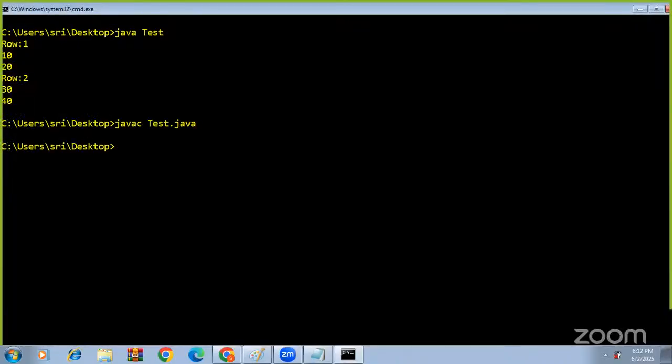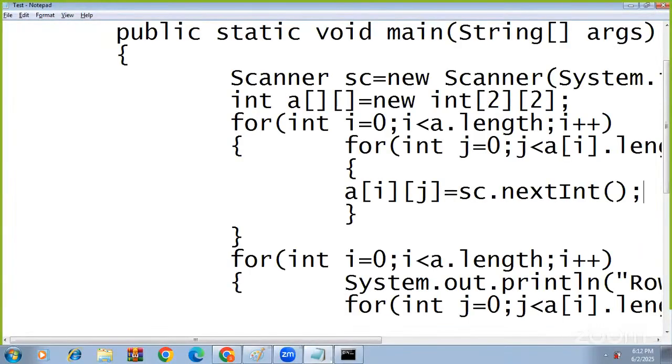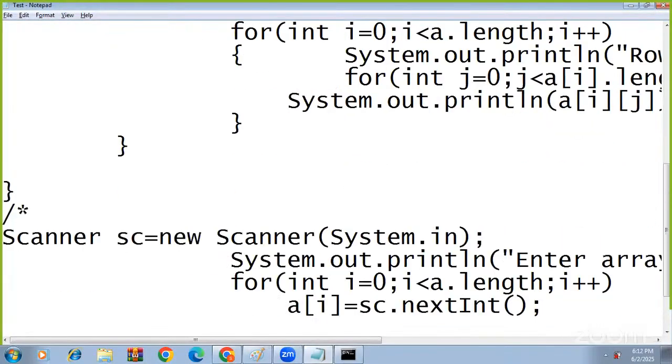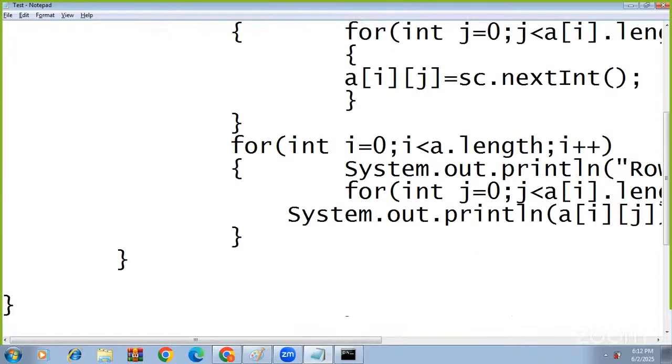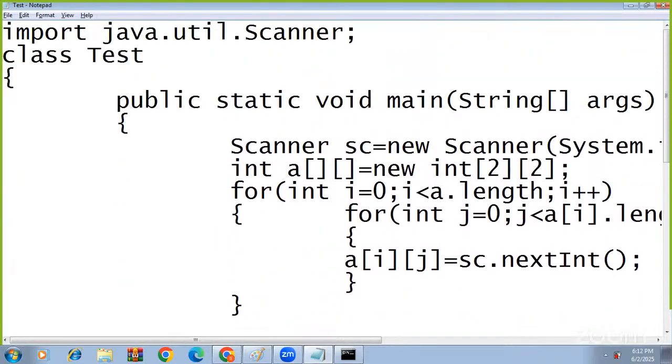Let us check that. So see, it is asking me input: 10, 20. Now see, these two values are stored in where? 0, 0 and 0, 1. If I'm going to press 30, it will be stored in 1, 0. If I'm going to press 40, where is it going to store? In 1, 1. Okay, so finally output is this one. So in this way, I can store dynamically. Okay, so this is about how to create an array and how to initialize an array.